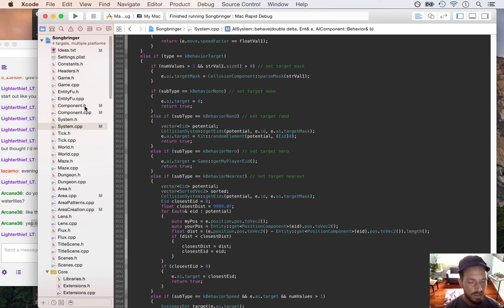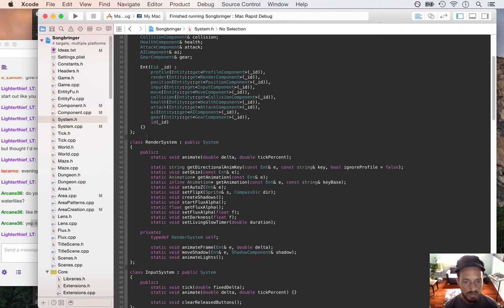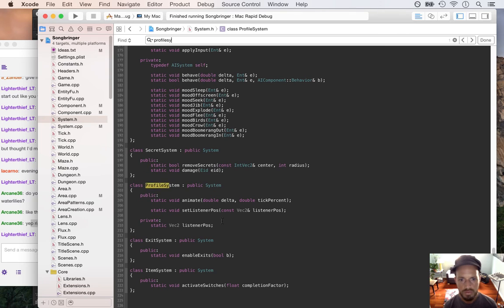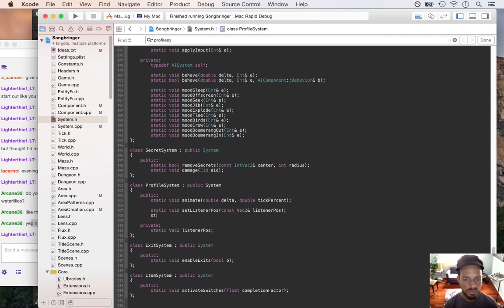All right, I'm going to make a function in the, is there a profile system? There should be. Yeah, cool. We got a profile system. We got a listener pause. Let's do this. We're going to do static void get eids, vector eid, and we're looking for a certain profile title. So this is going to get every single entity ID if it has a certain title.